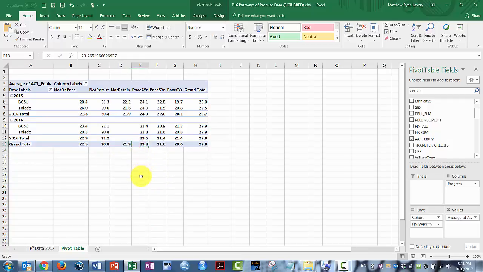Students who are on pace to graduate in 4 years or less have pretty close to a 24 on the ACT. So there seems to be a relationship there.